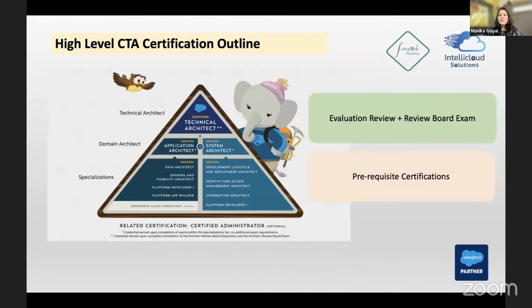Right. So, once these prerequisites technically enable you to appear for the evaluation review, then you can go for the review board exam. And there are some optional certifications as well, which help you clear your board exams or set the base for that, right?